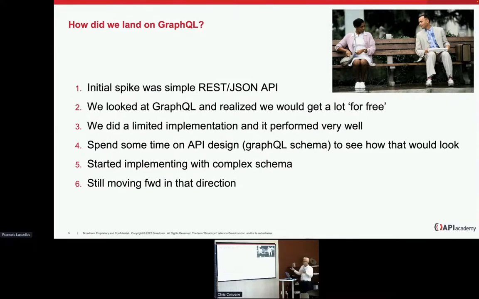We did a limited implementation for some initial capabilities, and it really performed well. One of the issues with our legacy API is the performance. Sometimes a customer will try to pull the configuration, and it will take almost an hour for it to come back. Sometimes there are timeouts involved. It is definitely problematic, and the data is so complex that it really needs to perform. And with GraphQL in that initial spike we realized, holy cow, this is really fast.